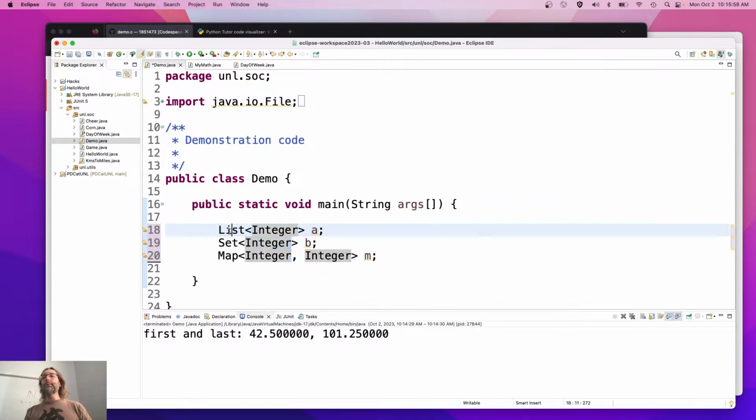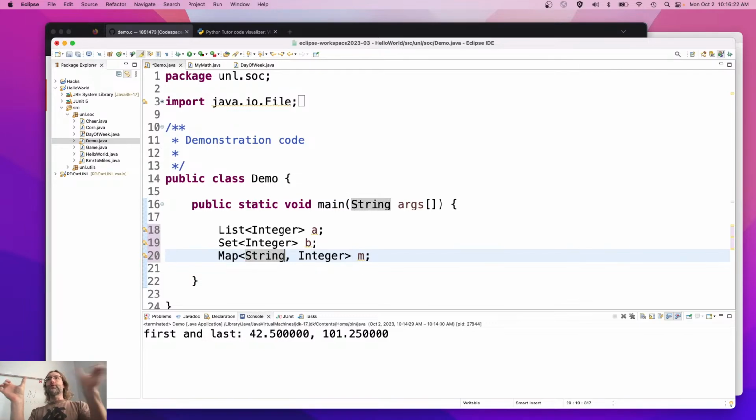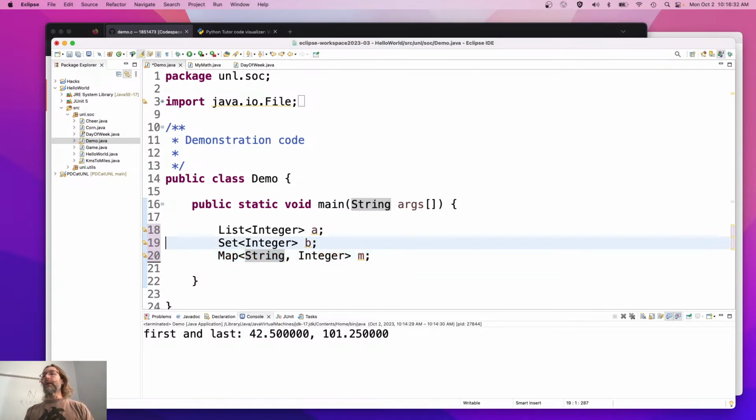A list is ordered and allows duplicates. A set is unordered and does not allow duplicates, but a map blows them all away because you can map anything to anything, right? You're no longer bound by a bunch of index values. You can map strings to integers. You can map integers to strings. You can map strings to strings. Christopher gets mapped to Chris, a shortened nickname, right? You can do whatever you want with a map. You can map whatever piece of data you want to whatever other piece of data you want. And it is extremely powerful.